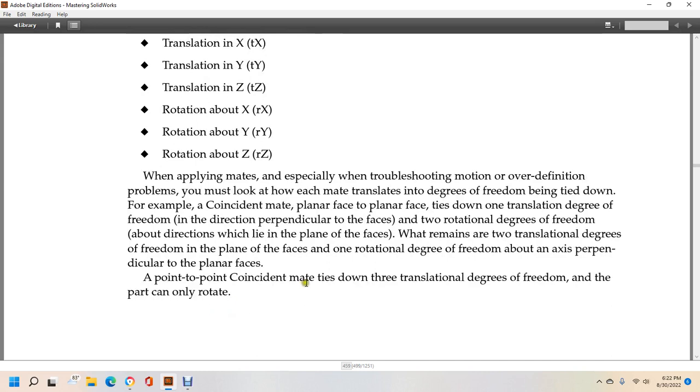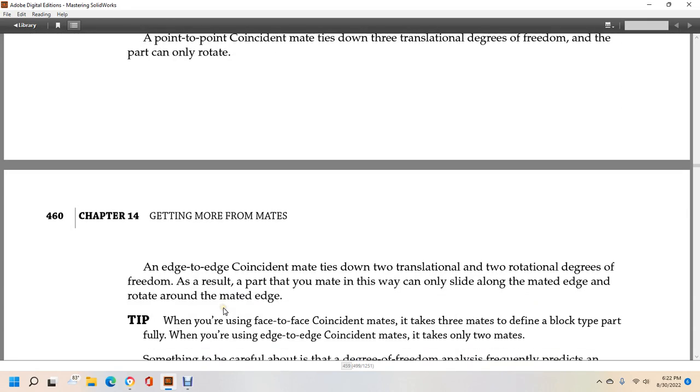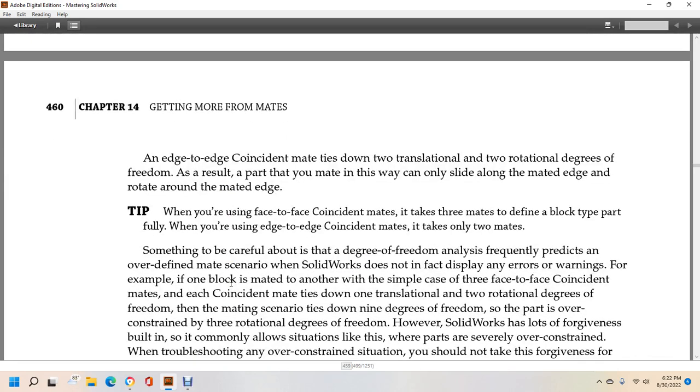A point-to-point coincident mate ties 3 translation degrees of freedom, and the part can only rotate. An edge coincident mate ties down 2 translational and 2 rotational degrees of freedom. As a result, the part is mated in such a way that it can only slide along the mated edge and rotate about the mated edge. When using face-to-face coincident mates, it takes 3 mates to define a block type part fully. When using edge-to-edge coincident mates, it takes only 2 mates.